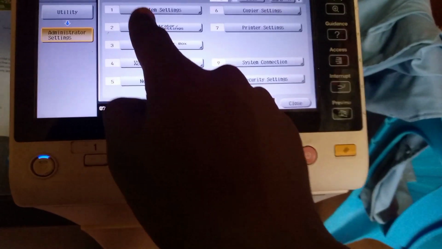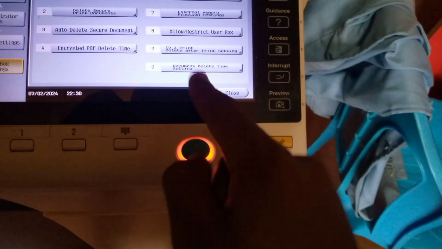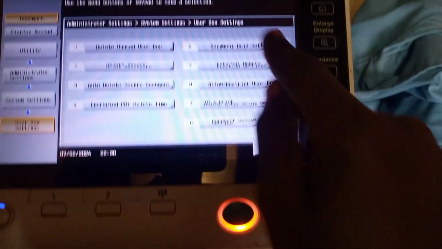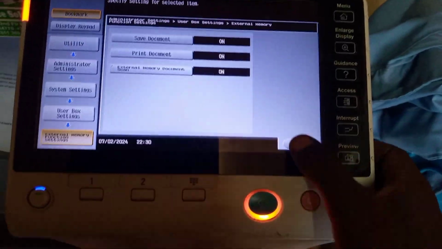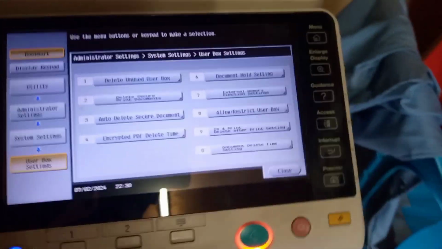Then after that, user administrator settings, system settings, user box. After user box, there's this document, there's this external memory. Make sure they are on and you're ready to scan with your flash. Just as simple as that.